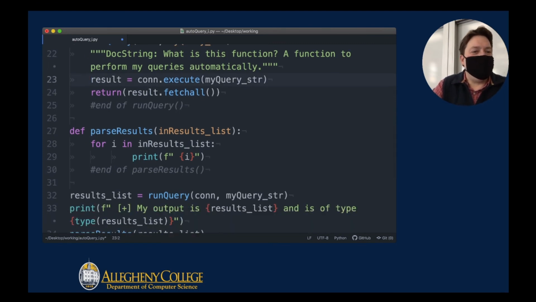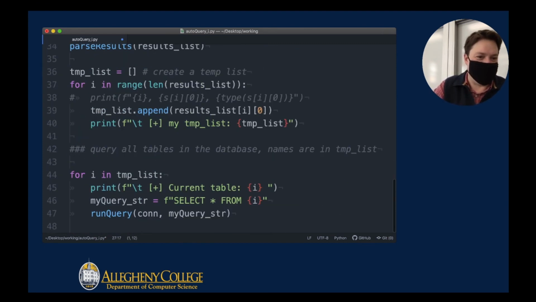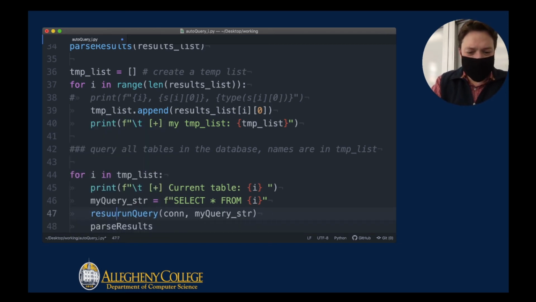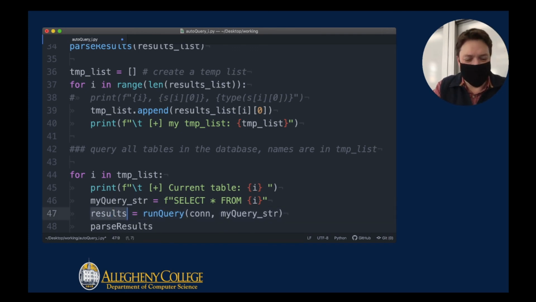I have this parse results here too, which needs to then be sent to actually print everything out. And so then I have this part. Okay, so I'll say that my results, let me spell that again, results is equal to run query.